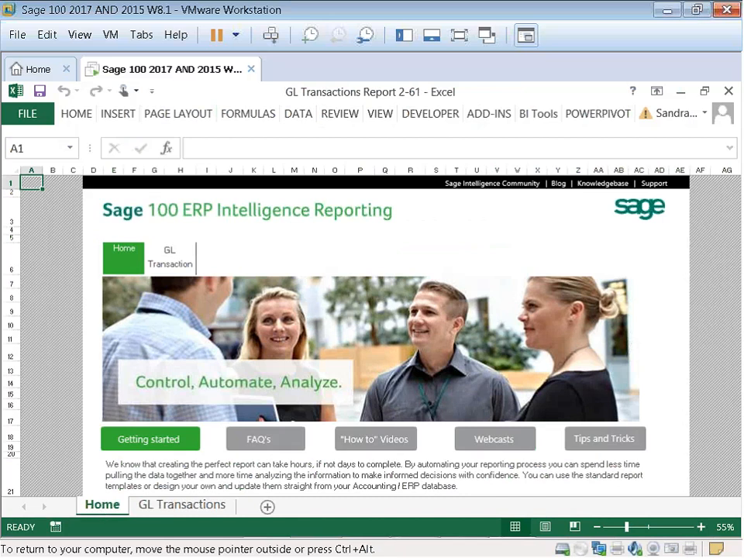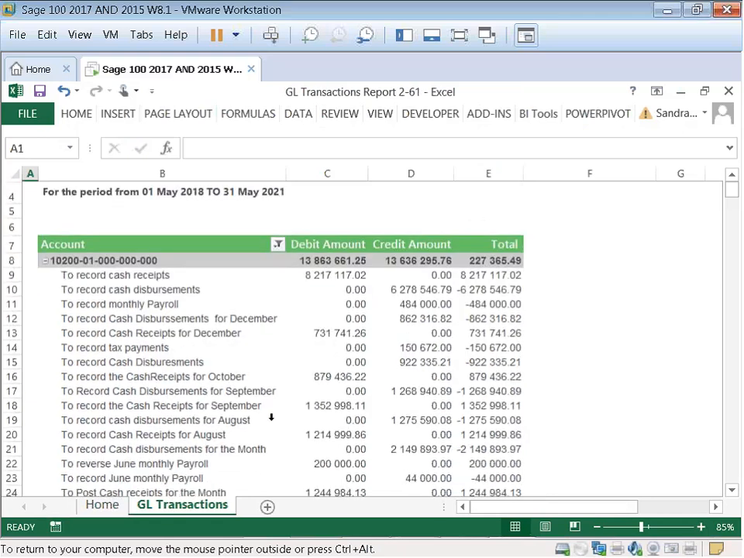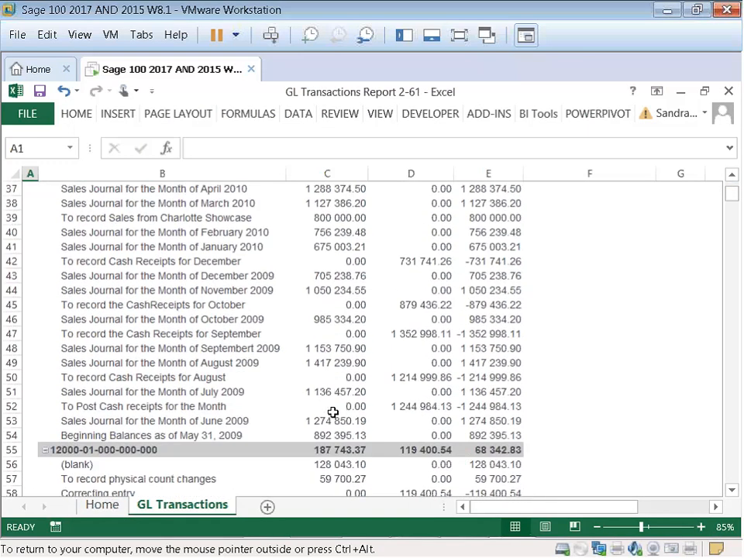So this is just a tab to help you further on getting started. You can navigate to our website from these buttons, how-to videos, webcasts, tips and tricks. So just know that this is here to help you further if you'd like. Just a really quick button to get you to our website, but you can hide or delete this. Here, if I click on this GL Transactions tab, is the report. So now you can see my GL Transactions report for my company, and this is the time or the date frame from the parameters that I chose. And you can see all of my data here.